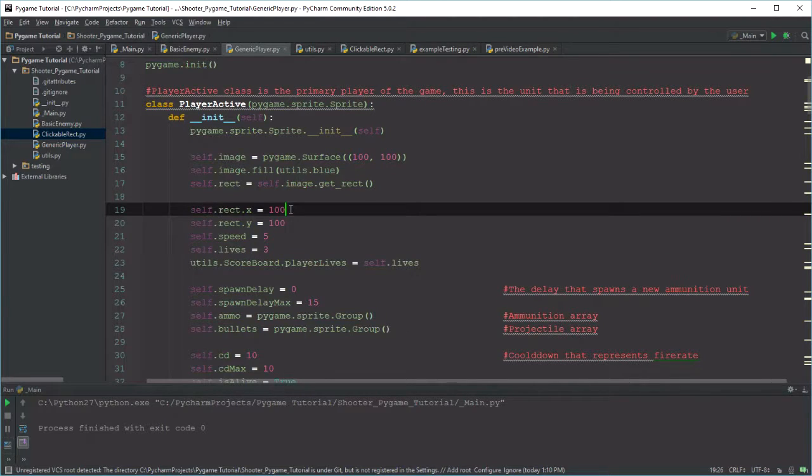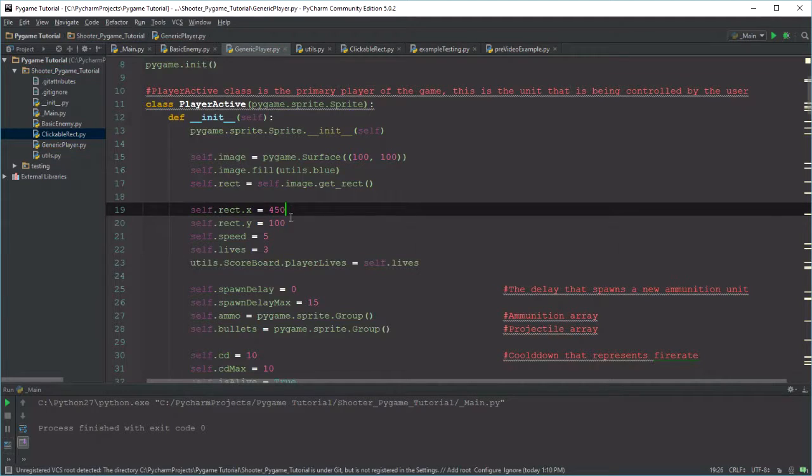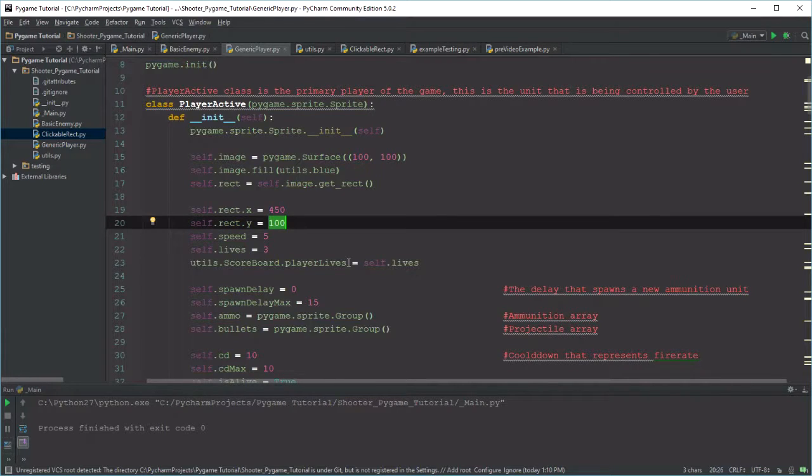So instead of setting self.rect.x and y to something, let's change this up. We know the dimensions of it, and we know it's a 100 by 100 box. So if the dimensions of the game are 1000 by 600, 450 is centered along the x, and the y is going to be, what, 350? And that should completely center us in the game.